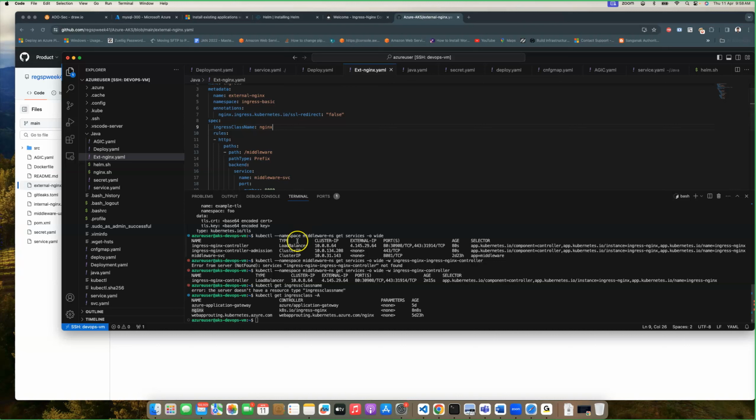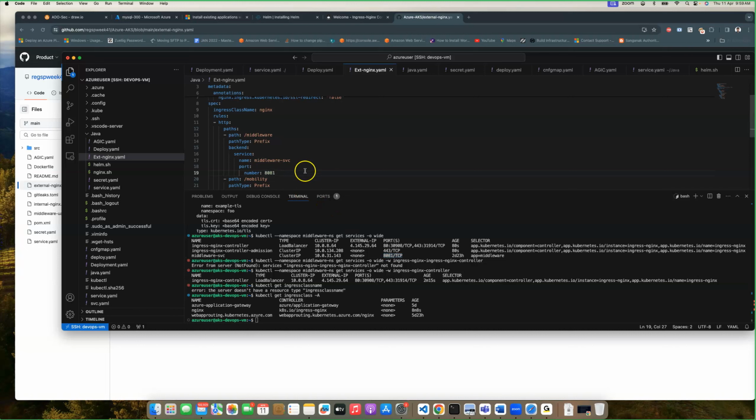Point number two: whatever service you're trying, I think you already placed the middleware FNSVC. That is absolutely fine. But if you notice your middleware service port number, it is 8081. Please use 8081 here. That's another one. The rest is all the same. I don't see any other issues. If you have multiple microservices, you can still use the same thing and deploy.